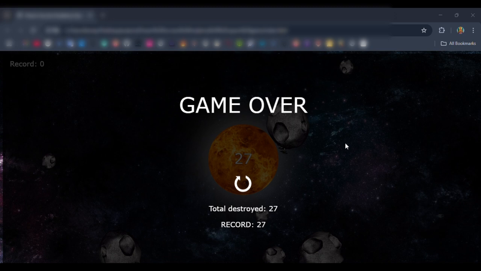And this is how the game looks in action. Clean controls, space theme, and overall the game looks cool.